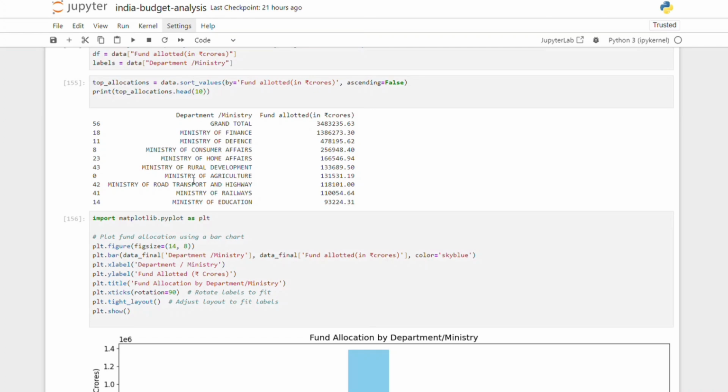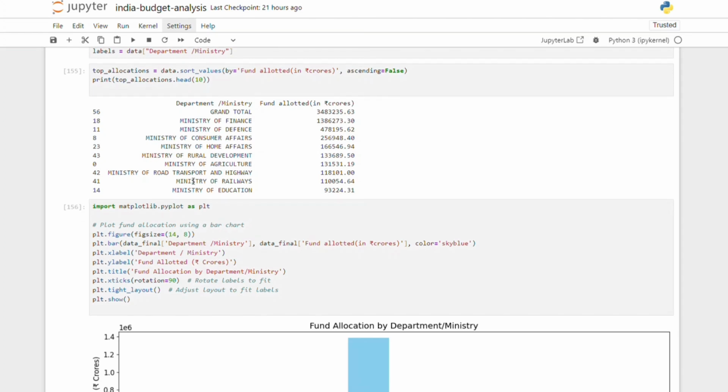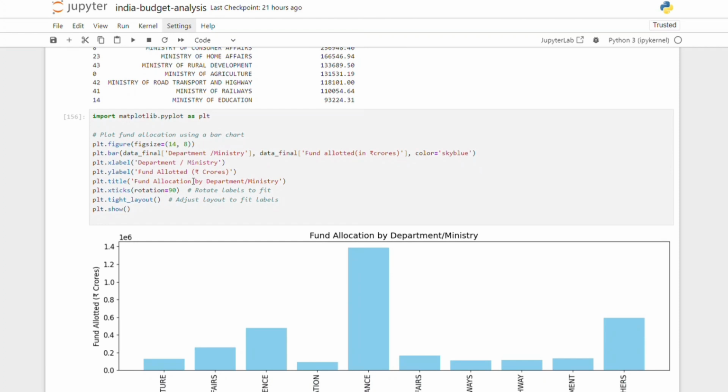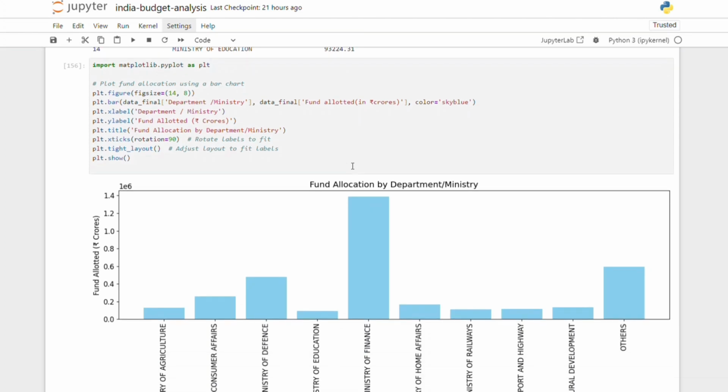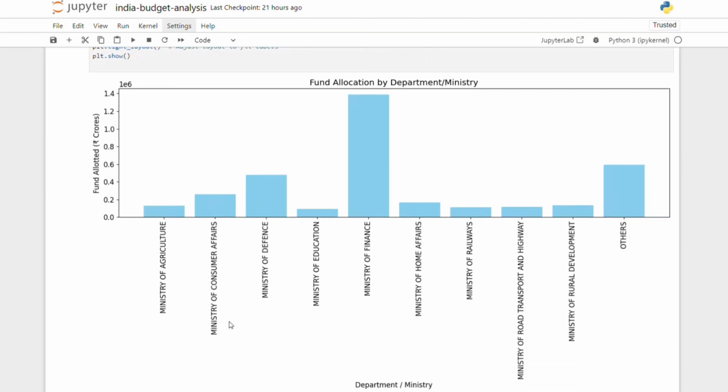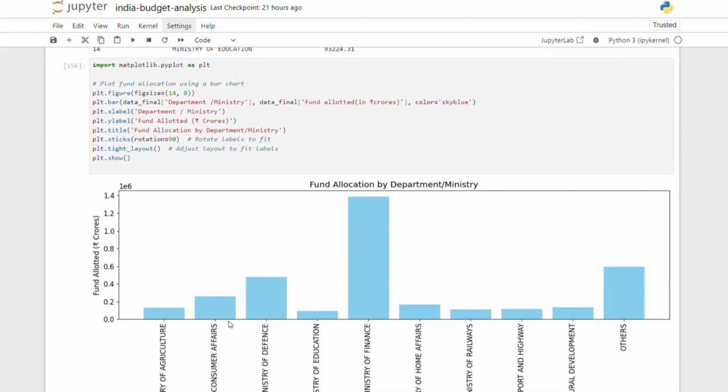Now, the next step in the visualization part is, we import the matplotlib library, in which we create a bar chart that shows the fund allocation by each department. It provides a visual comparison of the funds allocated to different departments. First, we import the matplotlib library module, which provides an interface for plotting, and then create a new figure with a size of 14 by 8 inches.